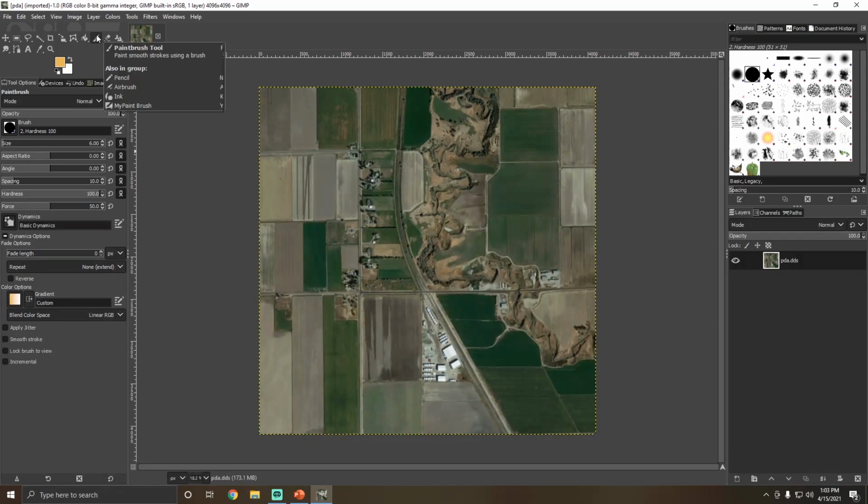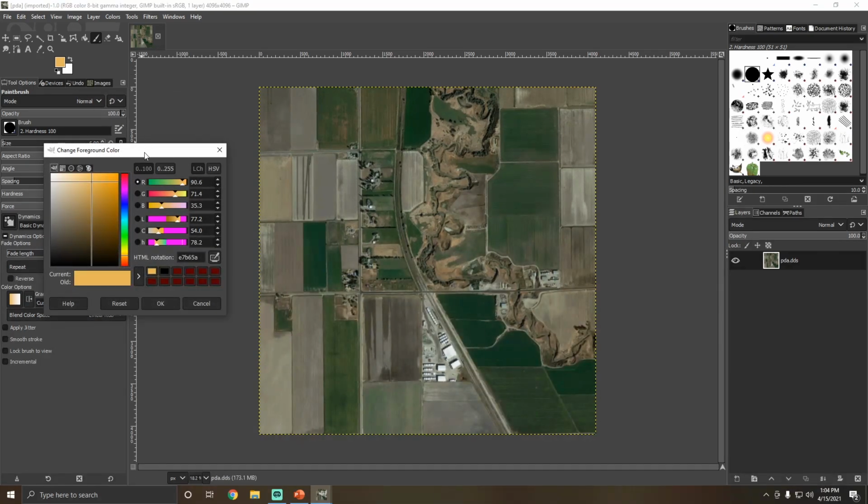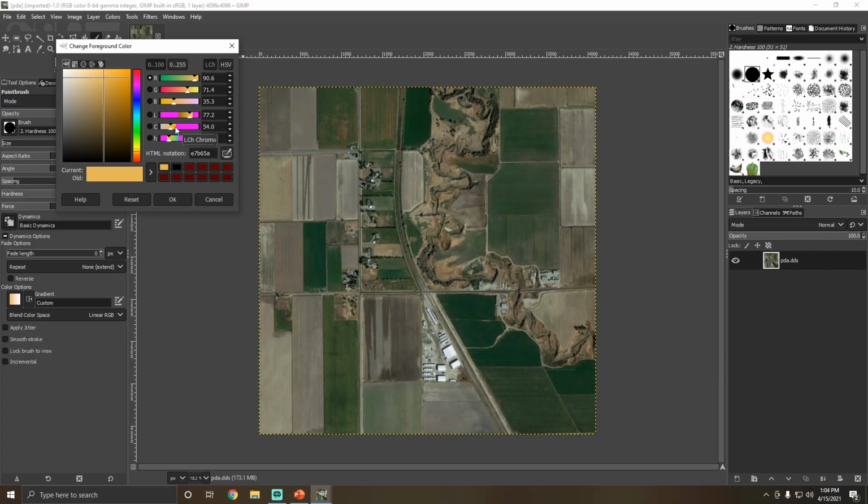Okay, so we're going to click on, yeah, that's the paintbrush tool. We're going to click on the foreground color. This is the foreground color box. Back here is the background color box. We want foreground though. Okay, this is how we change our colors.